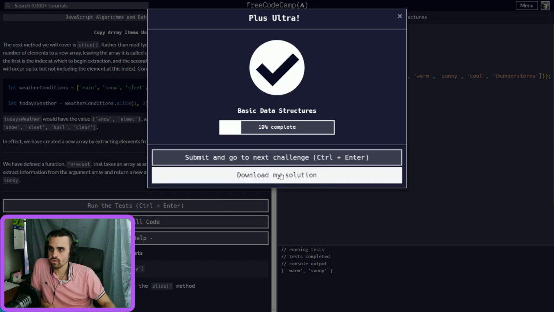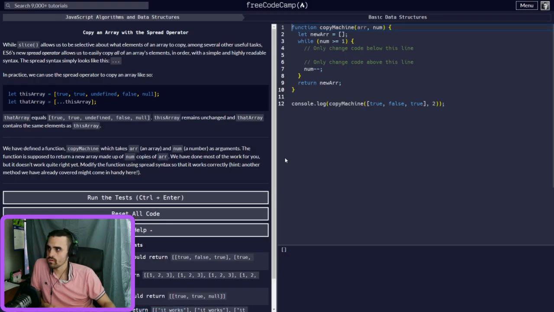slice. While slice allows us to be selective about what elements of the array to copy among several other useful tasks, the ES6 spread operator allows us to easily copy all of an array's elements in order with a simple and highly readable syntax. The spread syntax simply looks like this. So ... Okay, we have defined a function copyMachine which takes array and num as arguments. The function is supposed to return a new array made up of num copies of array.